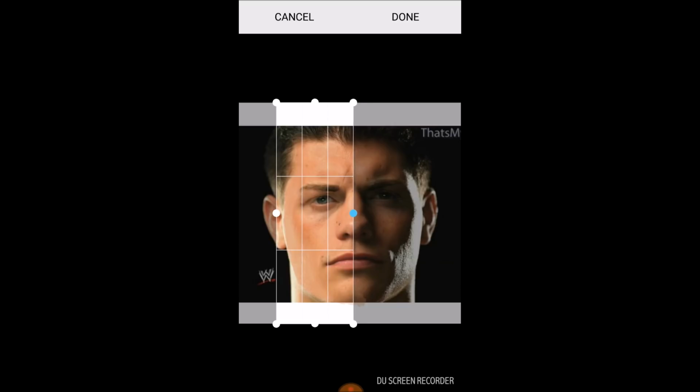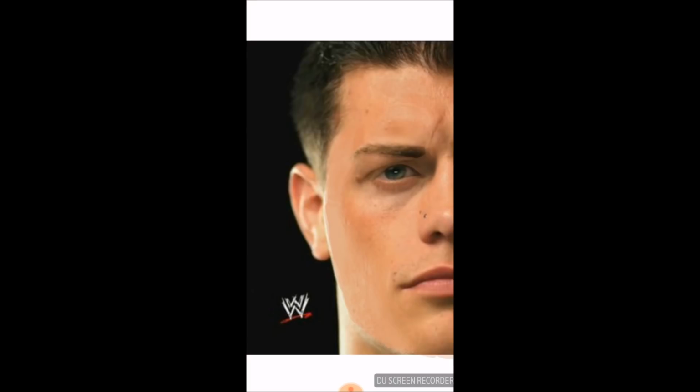All right. So you can have it like right there. Use the part of the lips where it goes down. You want to use that as the cutoff point. As a matter of fact, let's leave the ears in there, and then you go to done. So as you guys can see now, it's half a picture. So now it's just Cody Rhodes with half a face. I'll show you guys the next step of what to do.